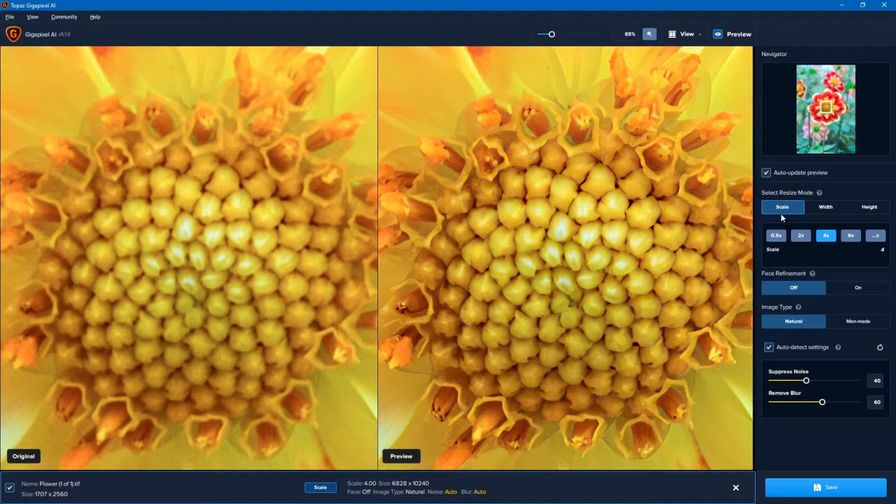So I've got this set on scale of 4, but just because, as I said, you can't keep going forever, I'm going to try and adjust the width. So let's say I wanted 50,000. It won't let me. It's basically just going back to where it was before because 50,000 is too big for the file type. So I'm happy with 4. Face refinement off because there's not a face.